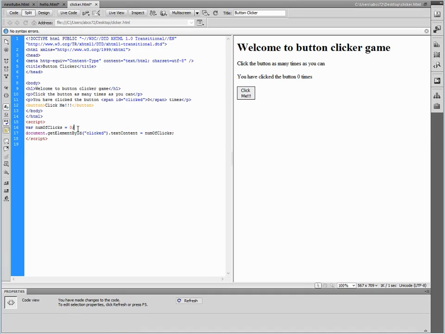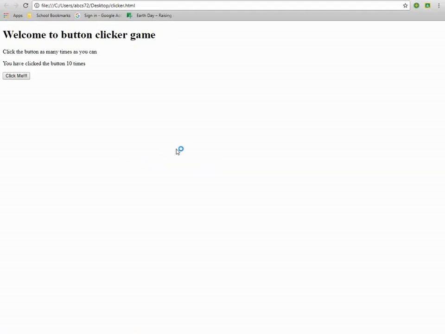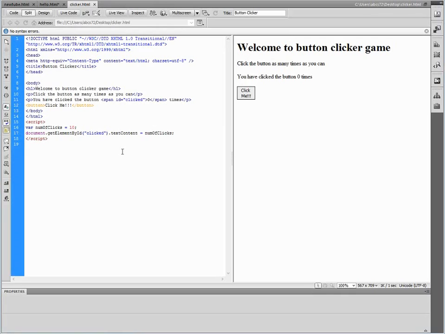So if we start off at 0, it's going to change nothing, but just to test it works, we start at 10. Preview in Chrome, and we have 10 clicks. So I'm getting too many button clickers open now.